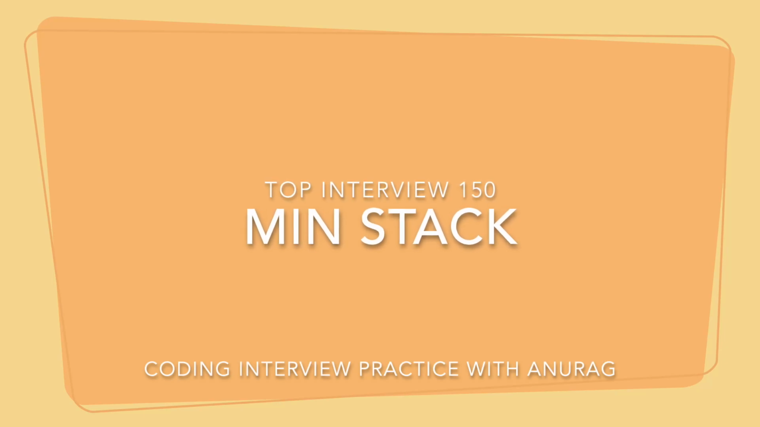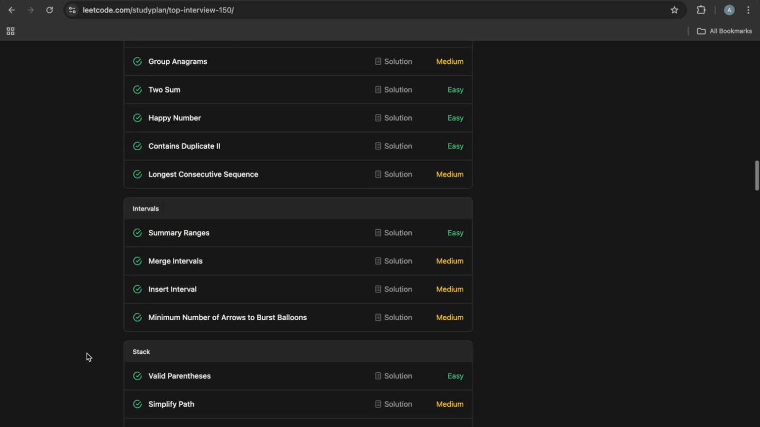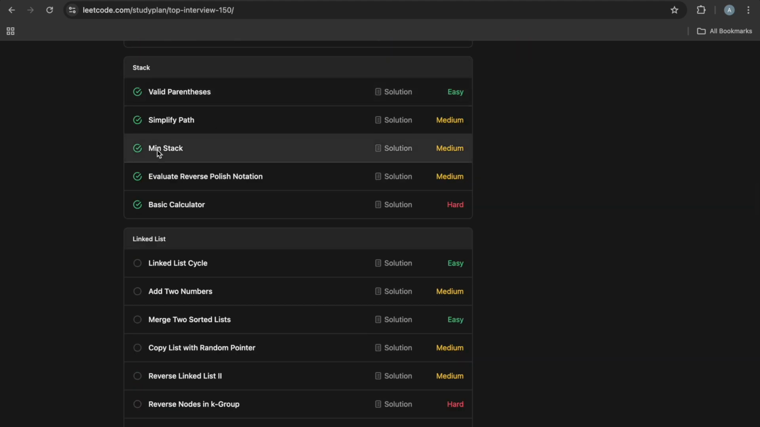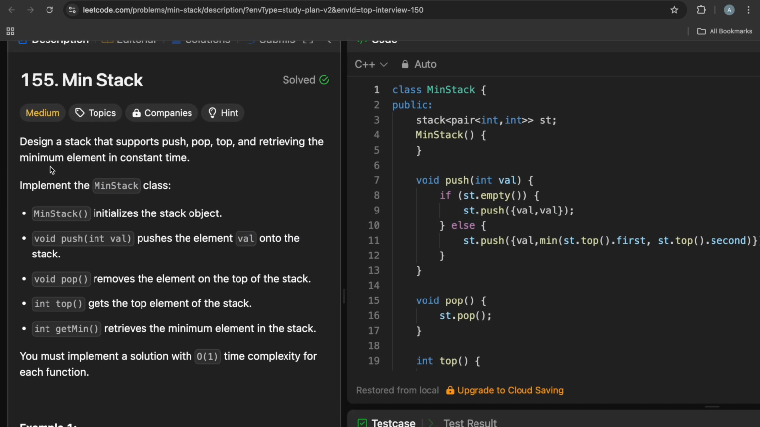So we will be continuing discussing our Top Interview 150 series of questions on LeetCode, and today we are going to discuss another important question, which is MinStack. So let's go to this question and see what it states. This question states: design a stack that supports push, pop, top, and retrieving the minimum element in constant time.